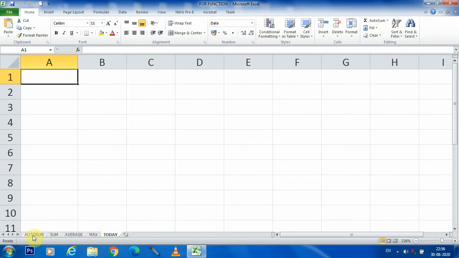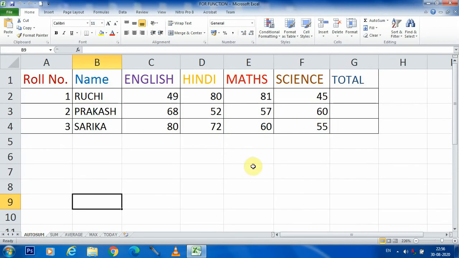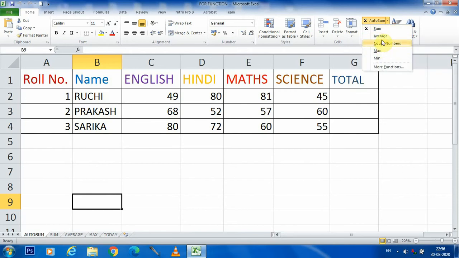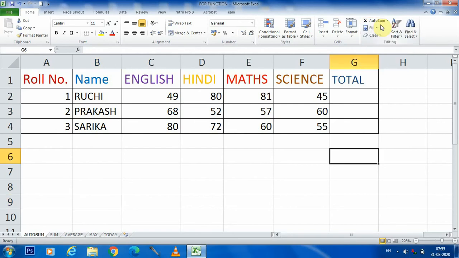Now we are coming to AutoSum. Actually, students, you can see that AutoSum is available on the Home tab in the Editing group. Here we are getting Sum, Average, Count Numbers, Max, and Min. That means except Sum, it is also providing other functions, and we can access these functions from here.